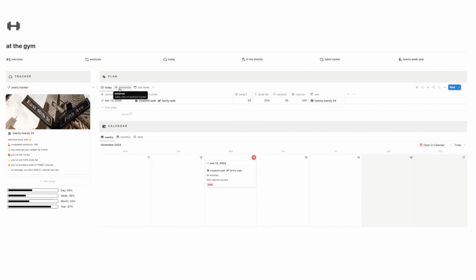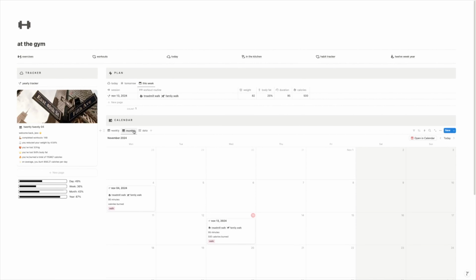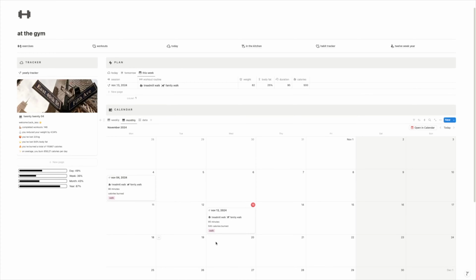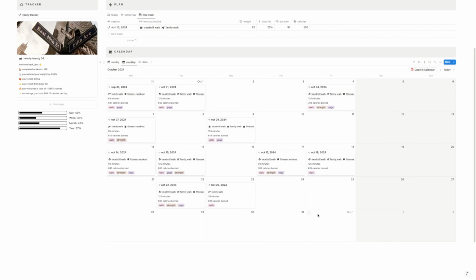And if you are planning in advance, you can see a tomorrow view where you'll be able to see tomorrow's workout if you've planned one. And the same with this week. You'll see everything for this week in one section. And the calendar view is similar. You can see the week, the month if you wish. You can see I have not been using it much lately, but if we switch back to, there we go, October, you can see what it looks like when it's more accurately used.